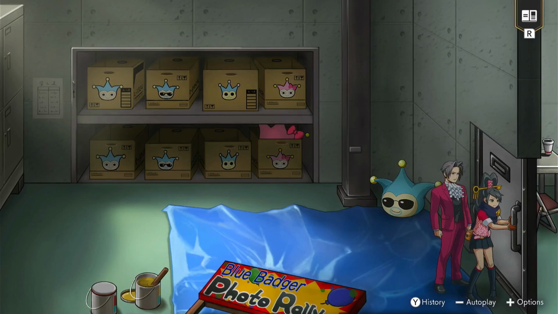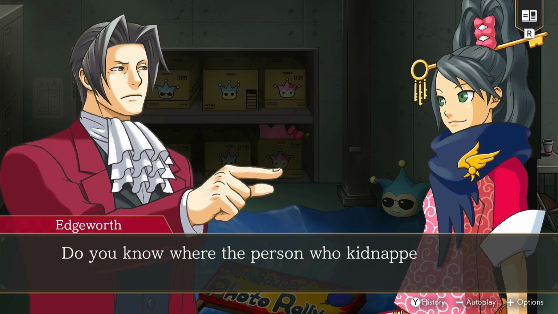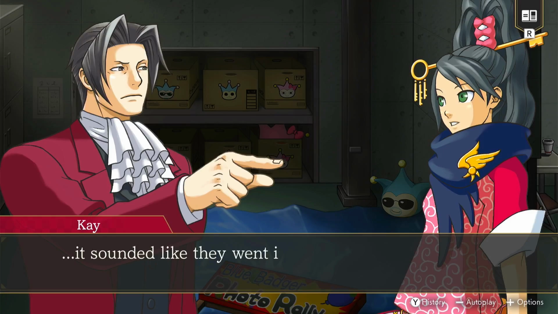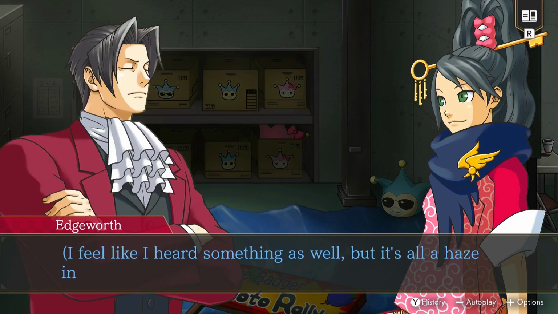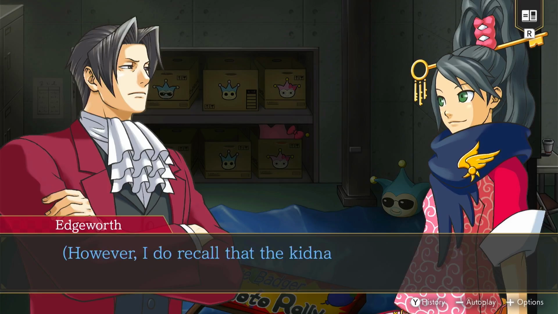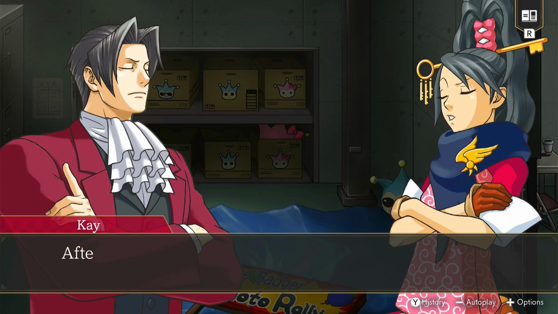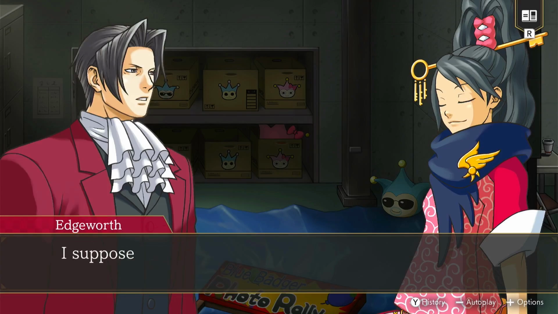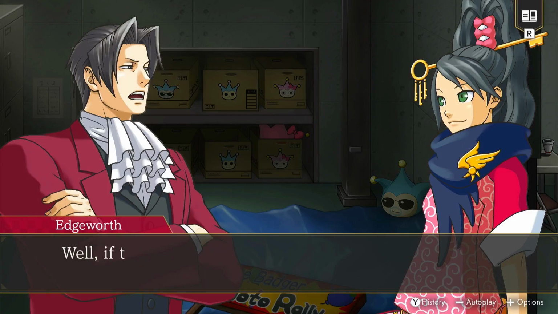We can talk to her? The kidnapping. Do you know where the person who kidnapped me went? Well, after they locked you up in here, it sounded like they went into the next room and started talking to someone. I feel like I heard something as well, but it's all a haze in my mind. However, I do recall that the kidnapper was talking with someone. It was just a guess before, but I guess I really am dealing with 2 kidnappers here. After that, they left. It almost seemed as if they were done with you. I suppose that is the case, as my kidnapping seems like an afterthought to the $1 million.